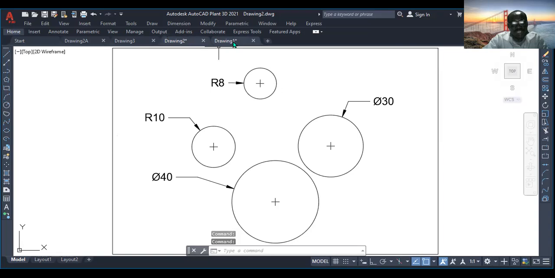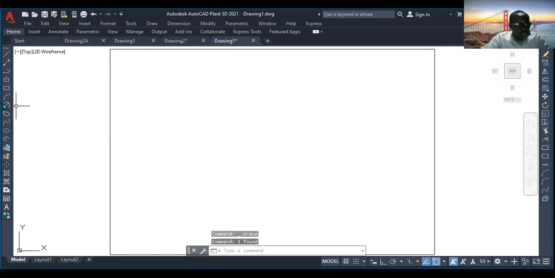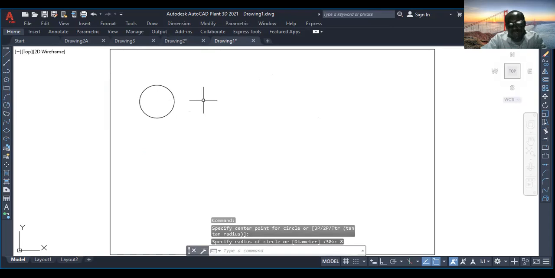Sorry, it wasn't 30, it was 8. So let me delete it and do it again. I come to circle, I am told to specify center point for circle. I do that. I am told to specify radius. The radius is 8. I type 8 on my keyboard, press enter, and the circle is drawn. That is the circle there.